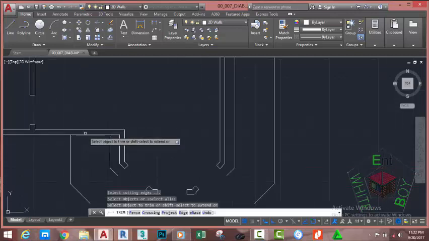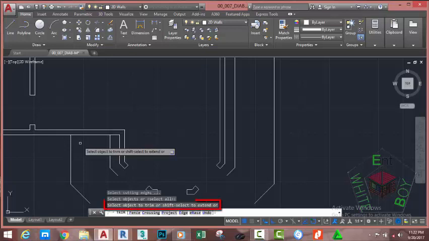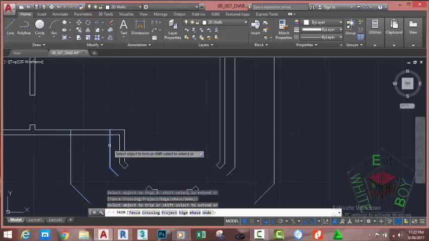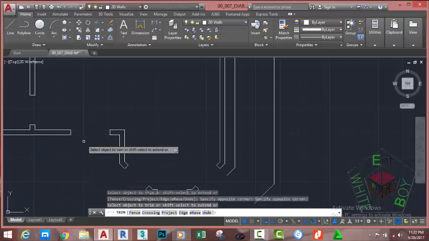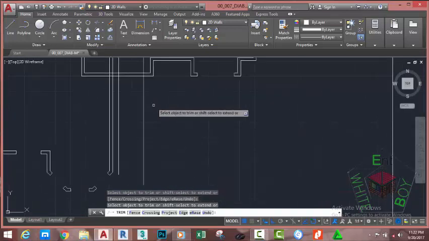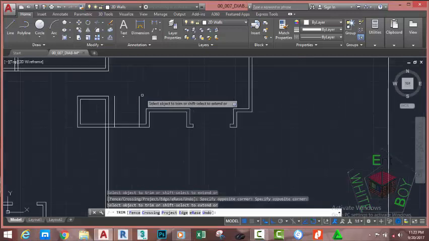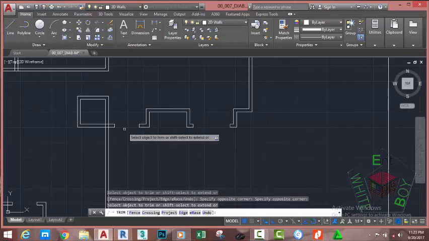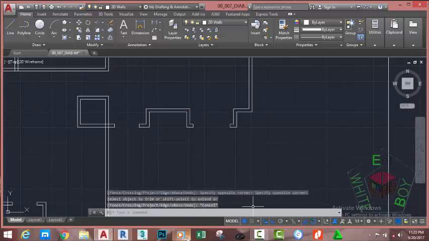Now we need to extend this line before we do the trimming. To do that, if you look at the command line, it says select object to trim or shift select to extend. Hold down the shift key and click. AutoCAD temporarily and transparently puts you in the extend mode. Click. When you release the shift key, AutoCAD goes back to the trim mode. Trim off this line. Trim off this line. Press enter to end the command.